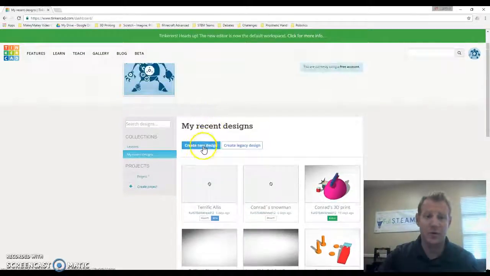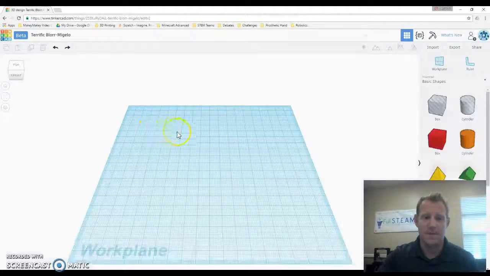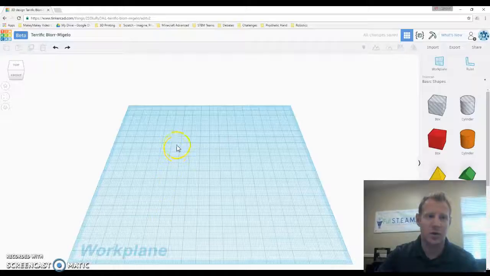So to create a new design, just click on Create a New Design, and it'll bring you to the work plane so you can start creating your model. That's it. All done. Happy tinkering.